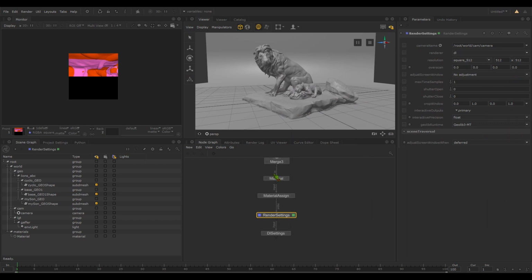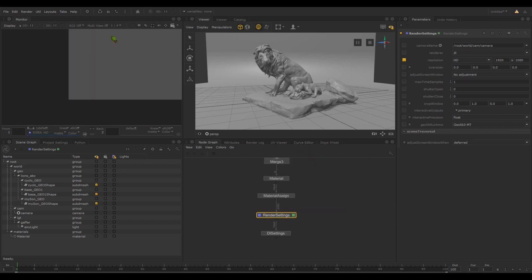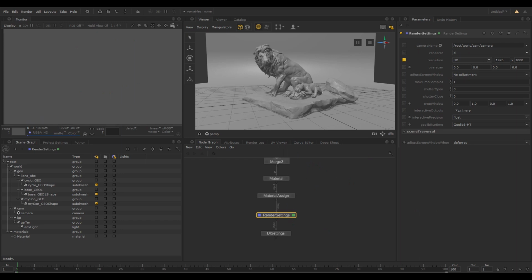So to change those things, first let's make this bigger. Under render settings, you want to change this from square for resolution to HD. And at the same time, which you'll want to do, but I'll show what happens when you don't. If we try to render this now, it'll change the resolution, but the aspect ratio will still be off.